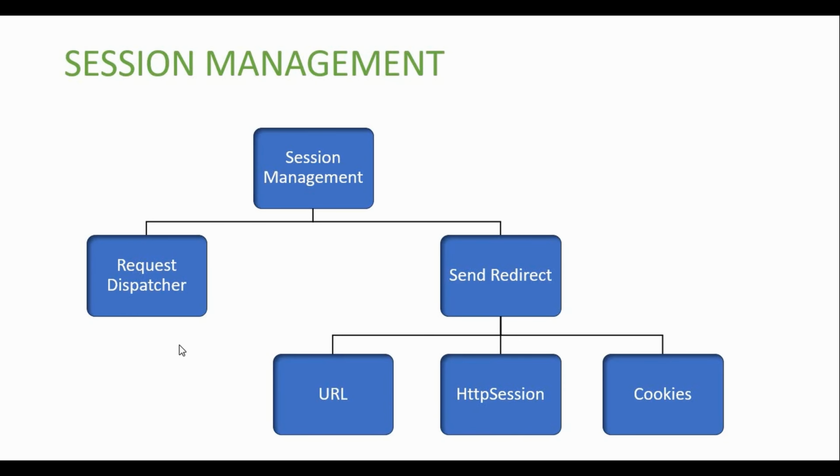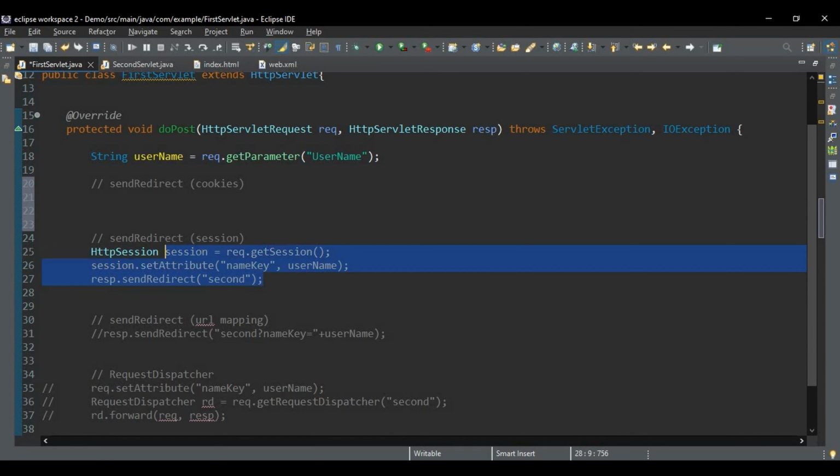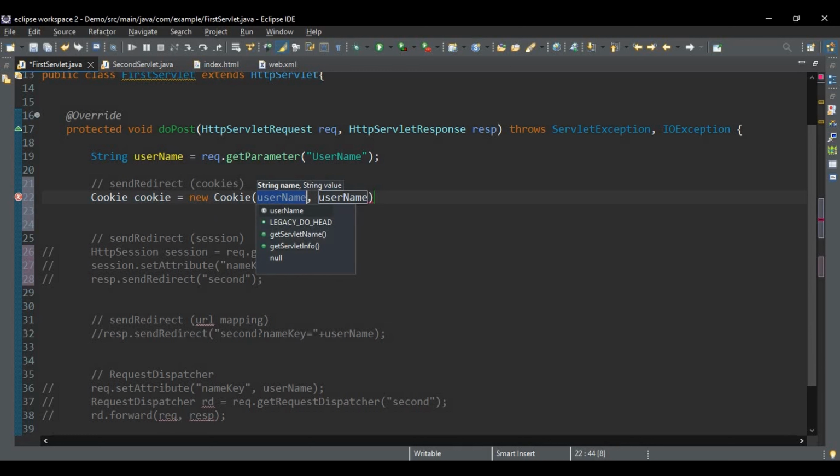We have already covered request dispatcher, URL mapping, and HTTP session. Now we are going to learn about cookies. Since we have already covered sessions in the previous tutorial, let me comment this out. And in our first servlet, let me create the object for cookies. In this, we need to pass the data in the form of key and value.